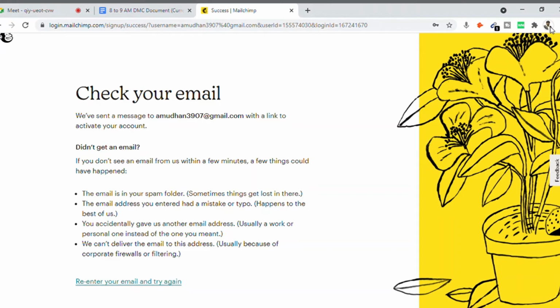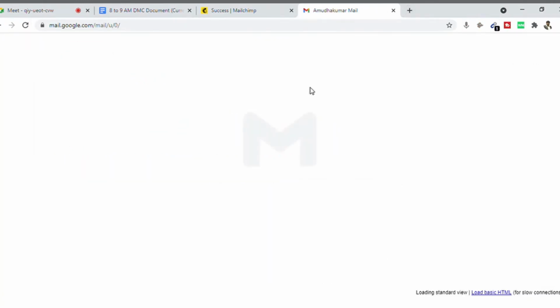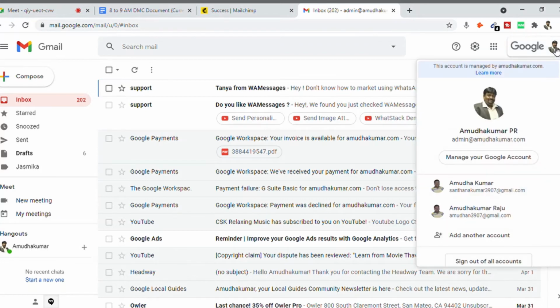Otherwise, I have to switch my account by accessing Gmail here. So this will go to admin@amudha.com. I received the email. Let me try to switch this account to this one.